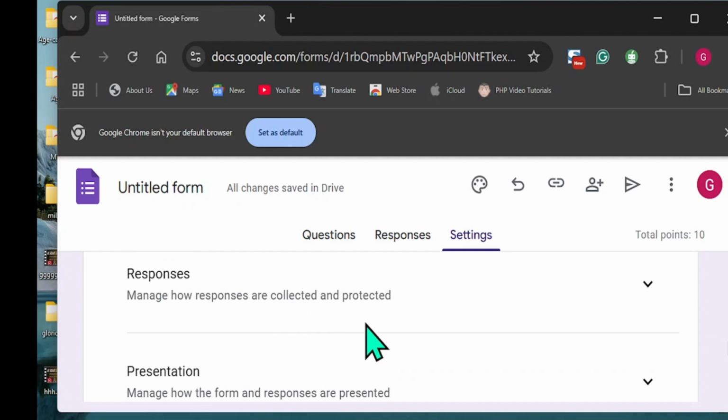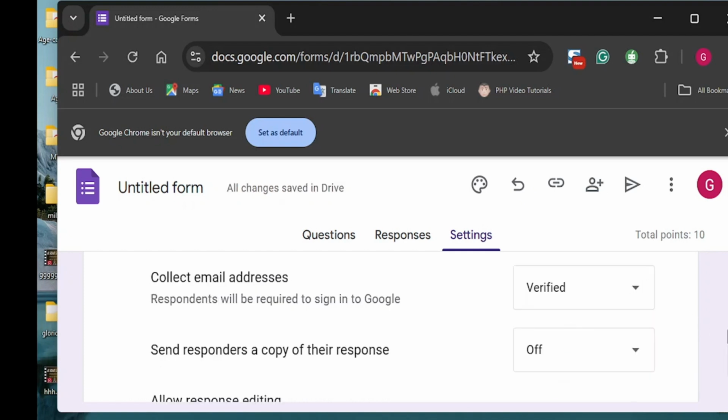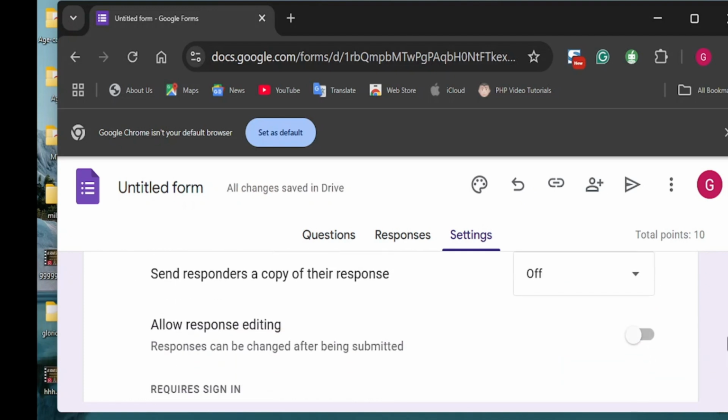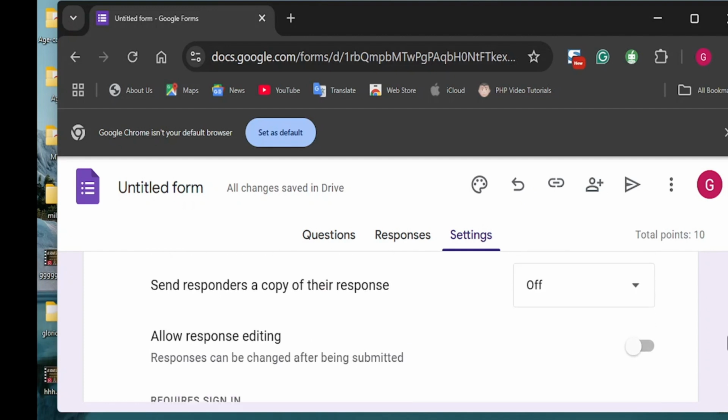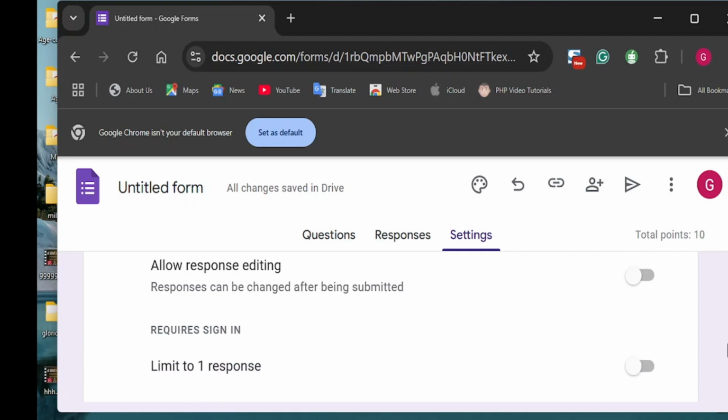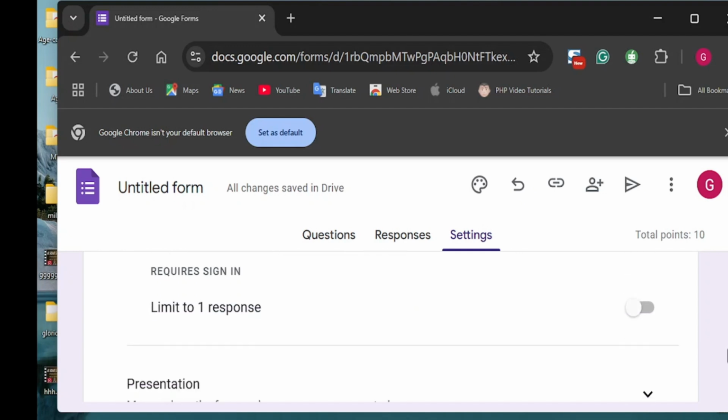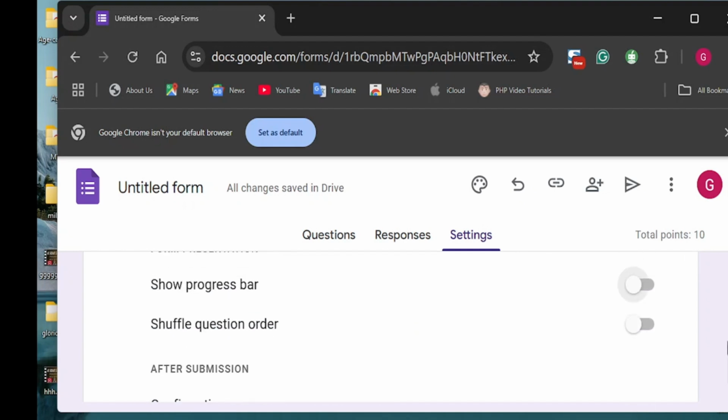Manage how responses are collected and processed. So you're going to choose verify. Do you want the responder to receive a copy of his or her response? No. Limit to one response. Show progress bar. That is good.